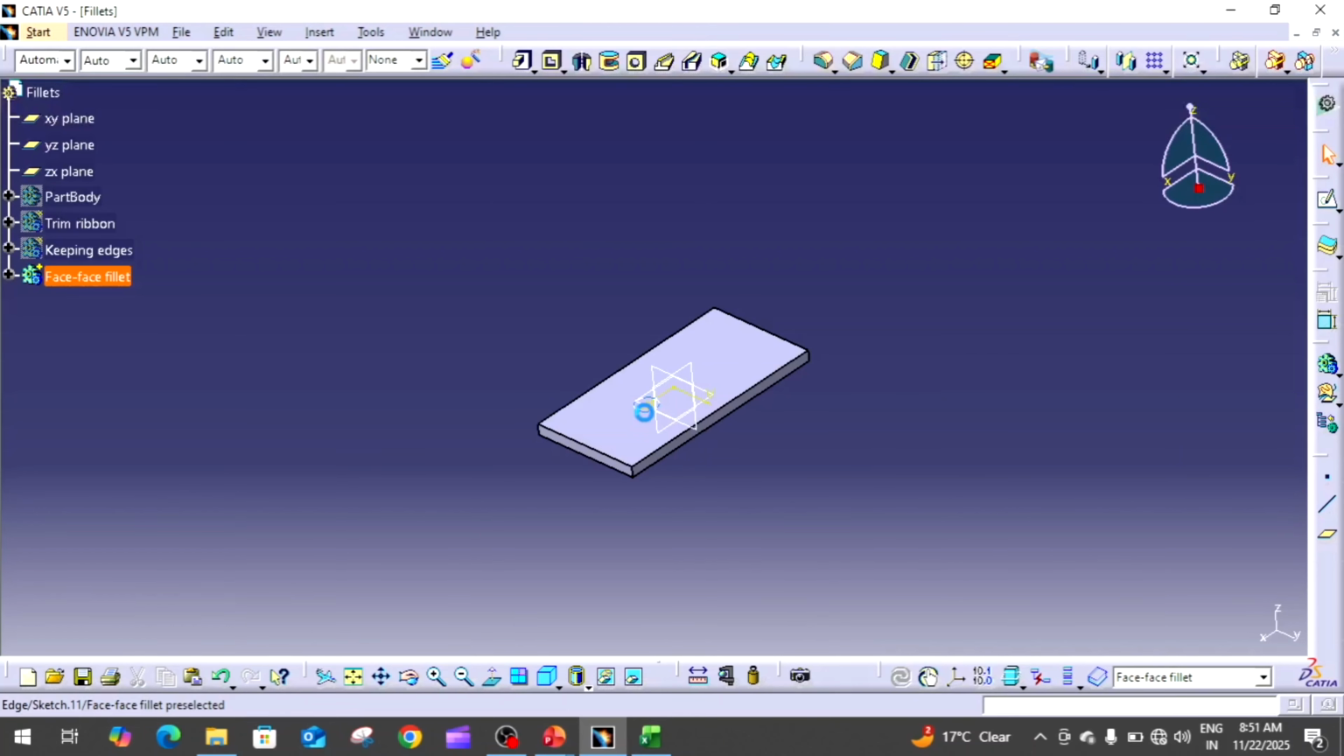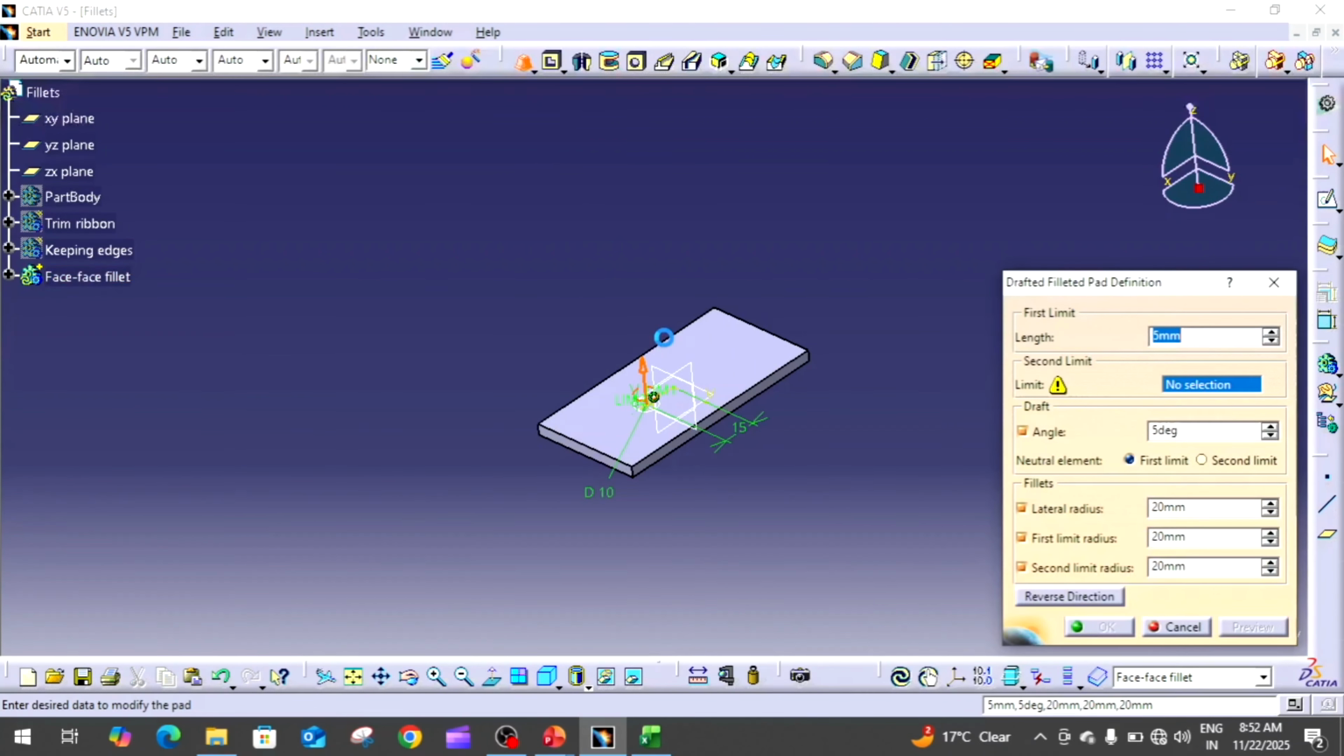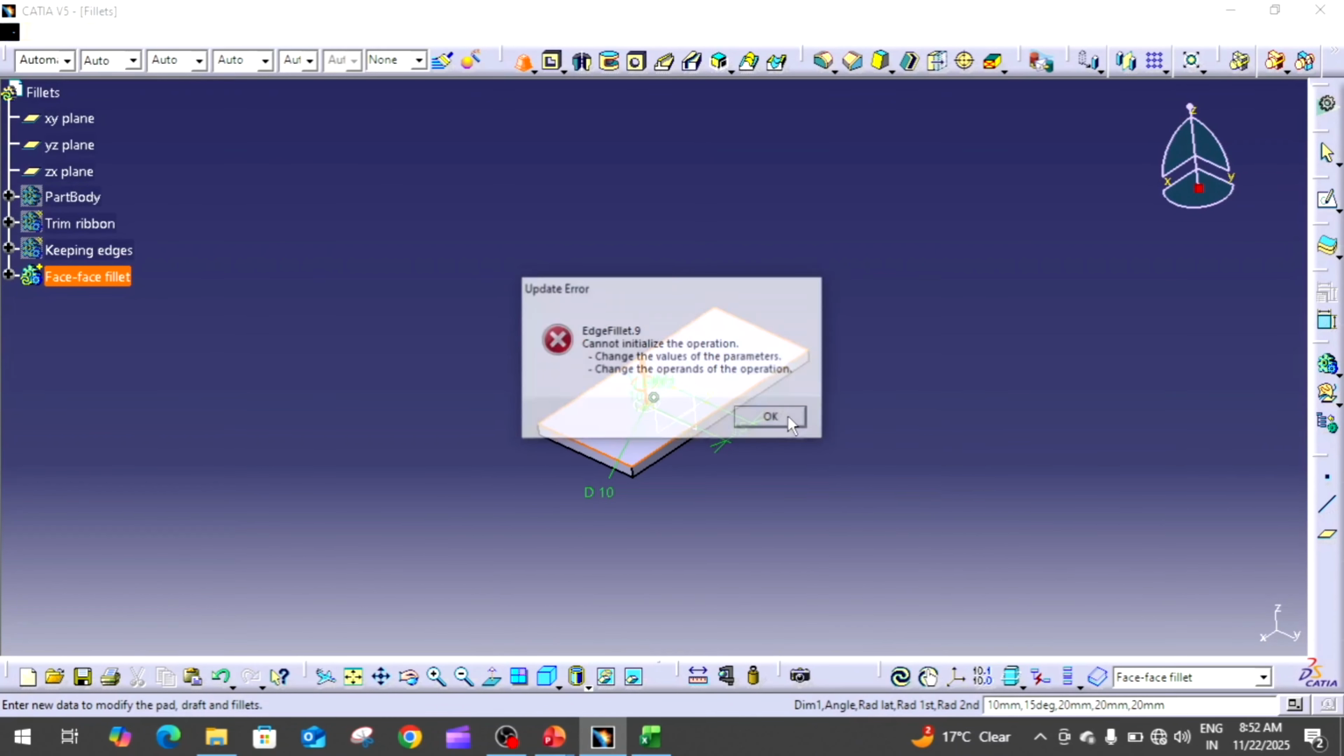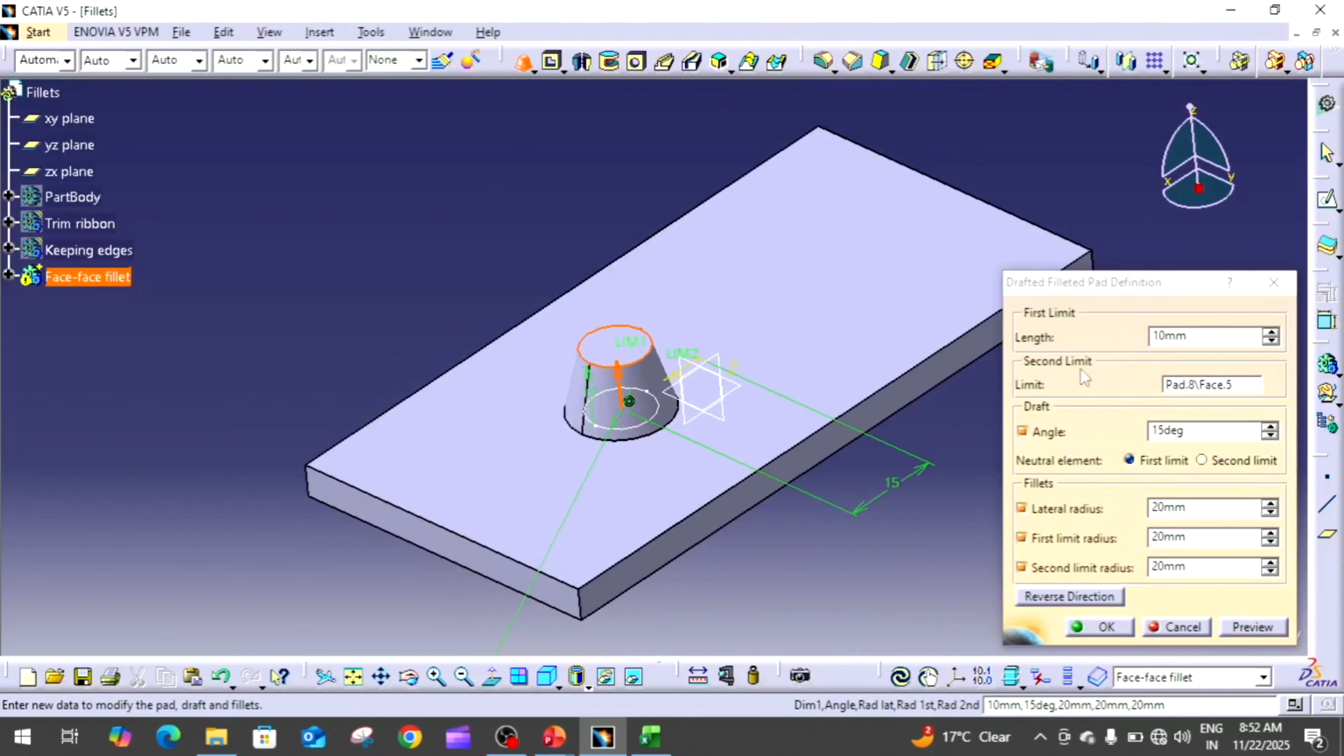Here I will create a drafted filleted pad. I will use this option, and in the drafted filleted pad definition window, the length is given as 5 mm. I would like to make this 10 mm, and this one is my limit. Angle is, let's say, 15. Click on preview. This is showing. Change the value, let's say this is 30 and this radius is 0.1. Because the radius is 20, it's not allowing. I'm making everything 0.1, preview, click on OK.